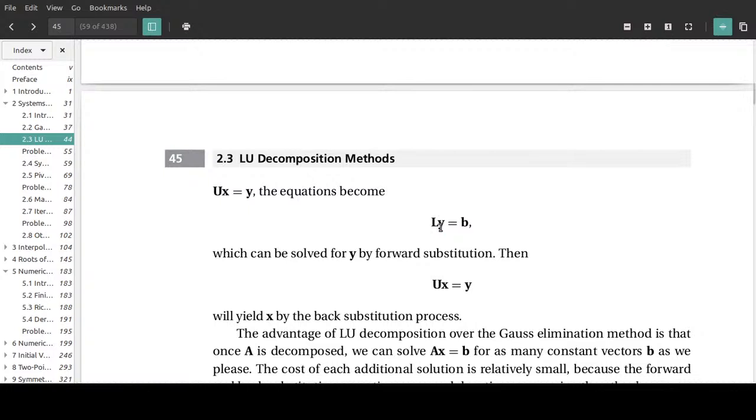Because solving a lower triangular matrix is easy. That's basically because in a lower triangular matrix, we know that the only element on the first row is the very first element. Other than that, everything else is going to be equal to 0. So you can easily find that particular element.